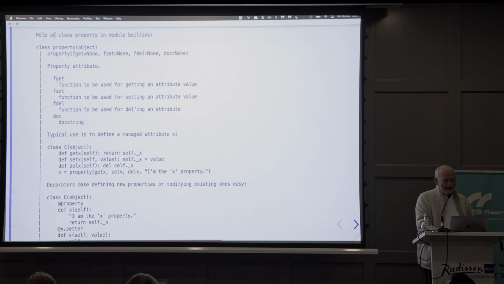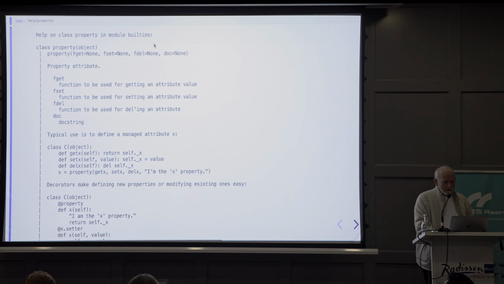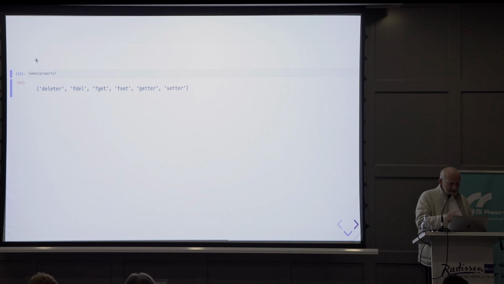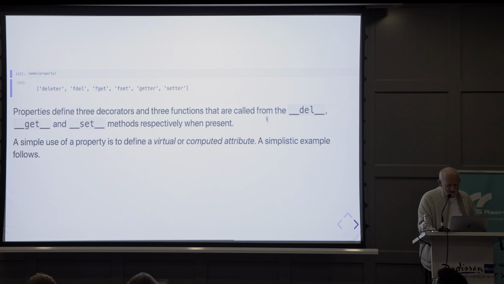And if you actually ask for the help on property, you will see that it is a class. It has a function get, function set, function delete, and a docstring. And typically you'll use it to define managed attributes and so on. It's an easier way to use it than to actually describe the descriptors yourself. So you'll see that the property class itself doesn't have a dunder set, a dunder get, but that doesn't matter, because the important thing about the property class is the instance variables in it.